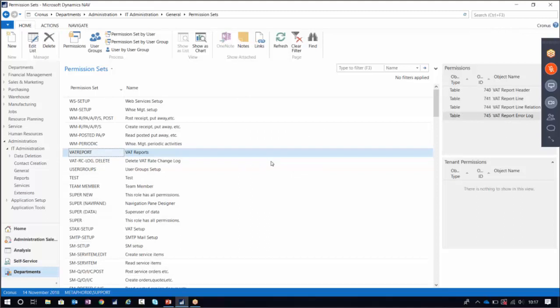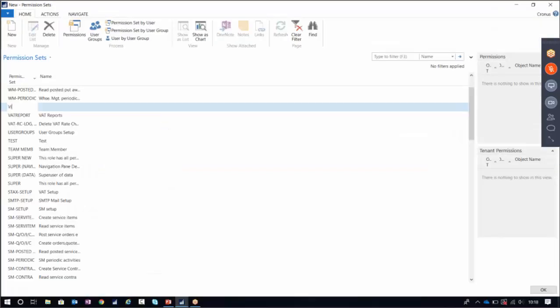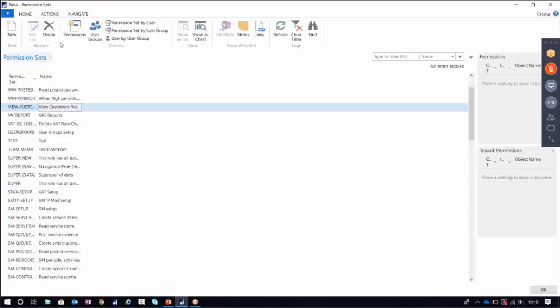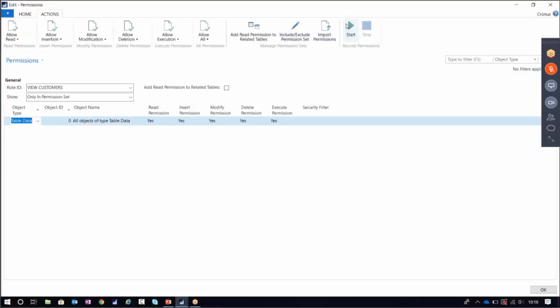So the last way that I wanted to show you is using the permissions recorder. So to use the permissions recorder, we just create a new permission set. Let's view customers, Rec, because we're going to record it, although it should be the same. And we're going to click permissions, and instead of manually adding permissions as lines to this list, all we're going to do is click Start.